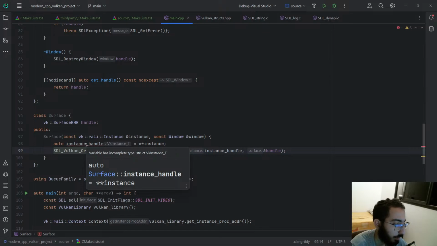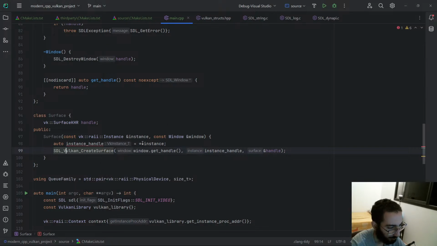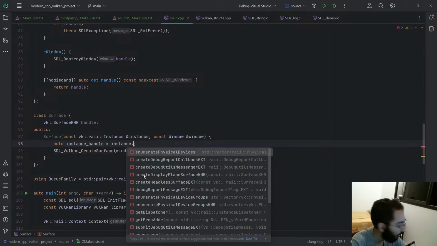Oh, it has an incomplete type. What? Really? What? Well, does that even matter? Is there some function to?